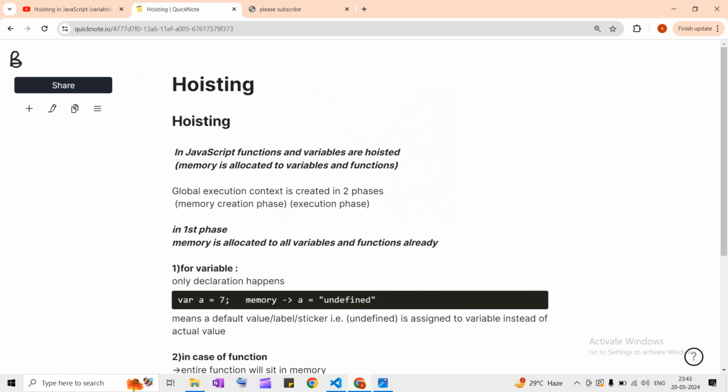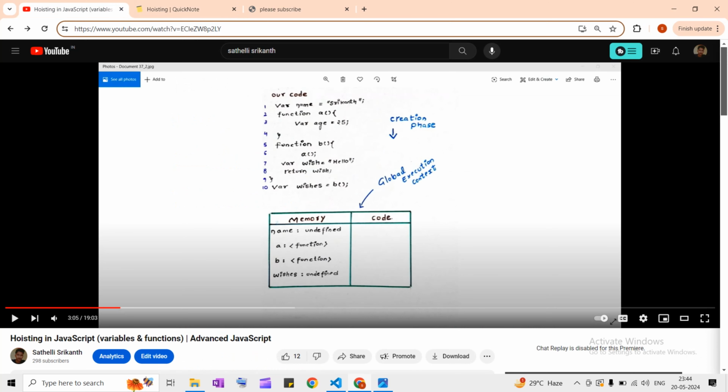So guys, in JavaScript, functions and variables are hoisted. That means memory is allocated to variables and functions. Whenever JavaScript code is executed, a global execution context is created, and that is created in two phases. One is the memory creation phase and the other one is the execution phase. In the first phase, memory is allocated to all variables and functions already. So it will be created in two phases like I have explained here.